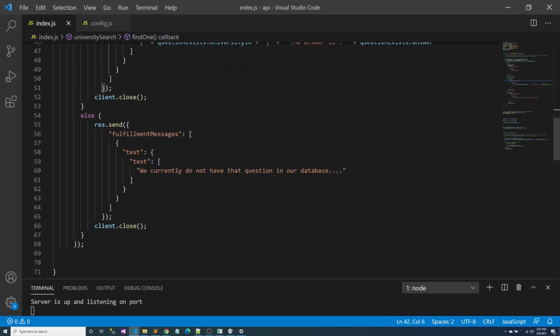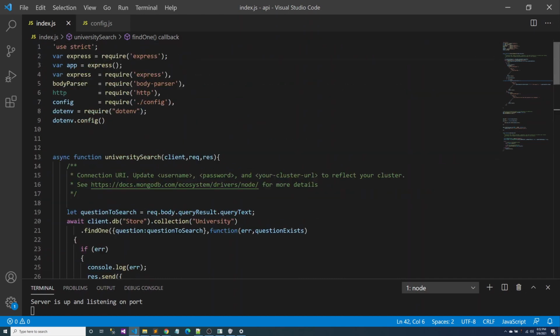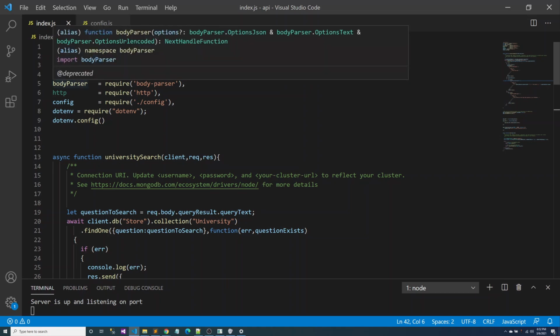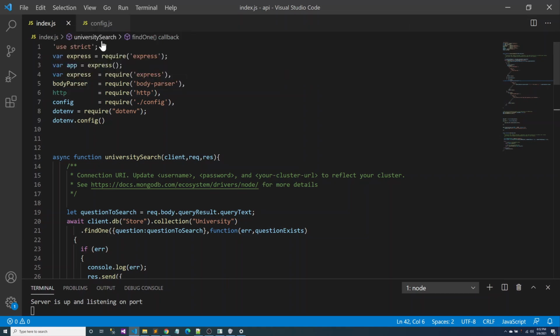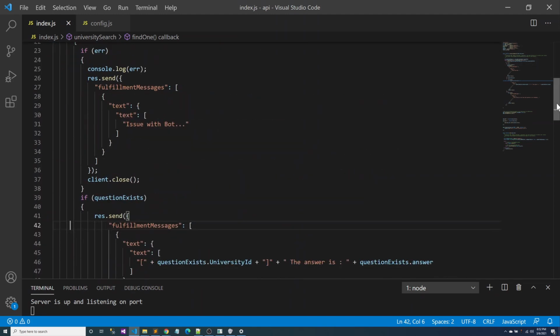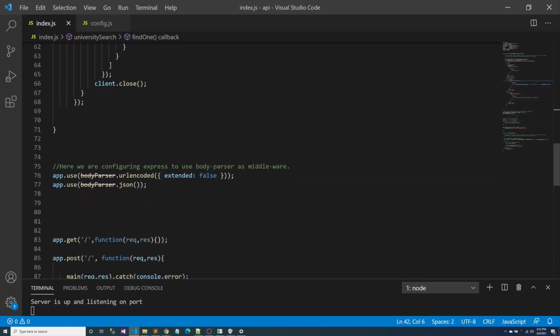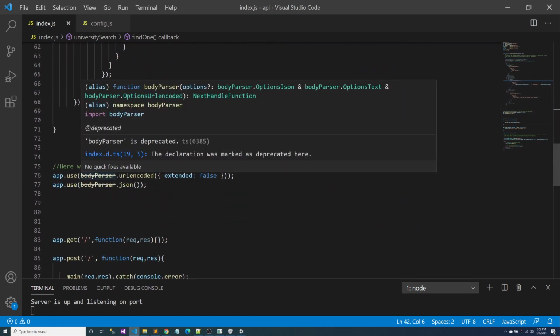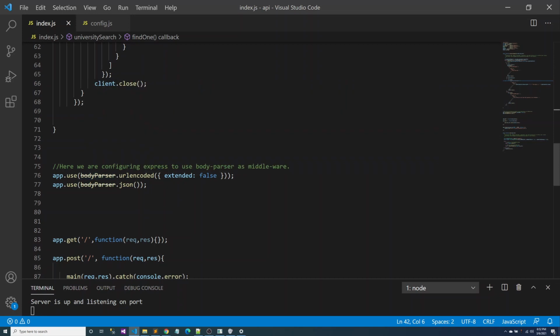Now let's move on to index.js. This is where we run the code. So let's talk about imports. Using strict is not necessary, just make sure your code is in order. You're going to want express. You're going to want body-parser, and I'll explain why later. And you're going to want config so you can get your URL, and dotenv to help with that. The reason you want body-parser is because it allows you to send JSON and accept JSON, which is what we want.